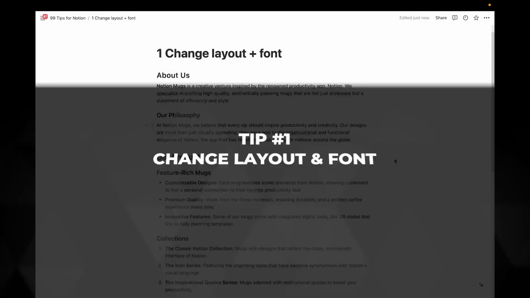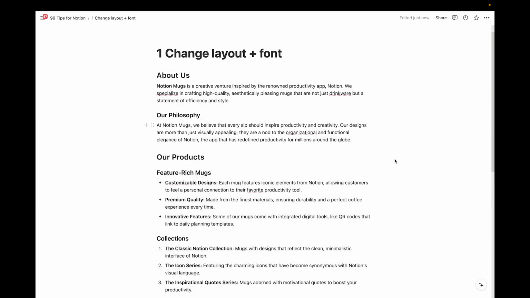Let's kick this list off with tip number 1, how to change your Notion page layout and the font. This is one of the first things you probably want to customize when you jump into Notion. And for the first part regarding the layout, it's the fact that everything is centered.